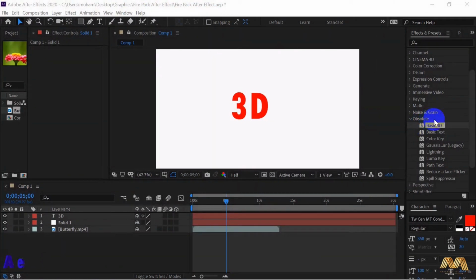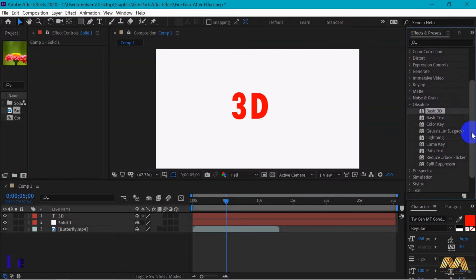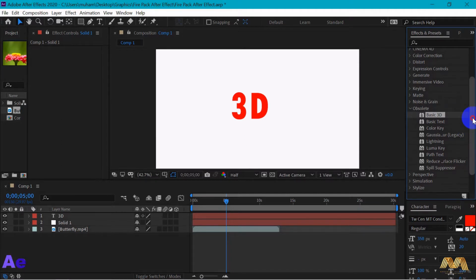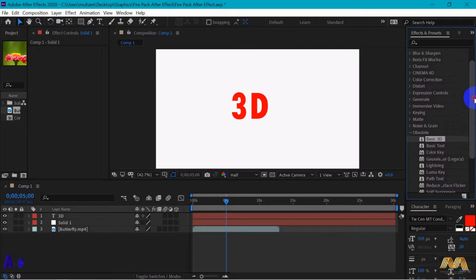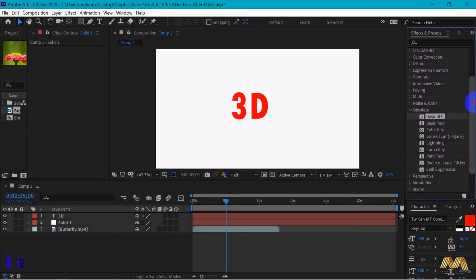Next folder here is Obsolete. Apparently from the name, they are old effects used by very old versions of After Effects. However, they are still here till today. For each effect in this folder, you can find a better version of it in another folder, more updated with more options, such as basic 3D.